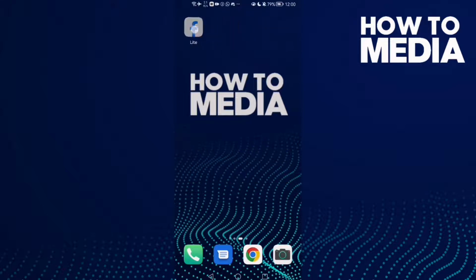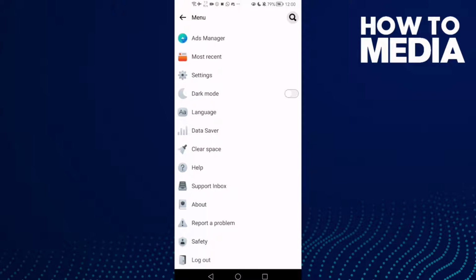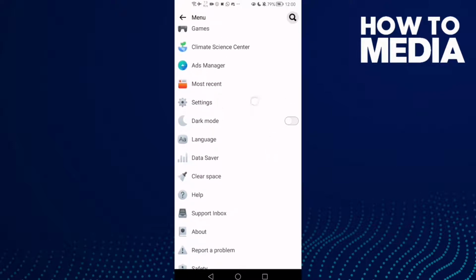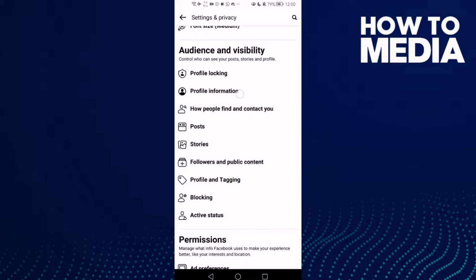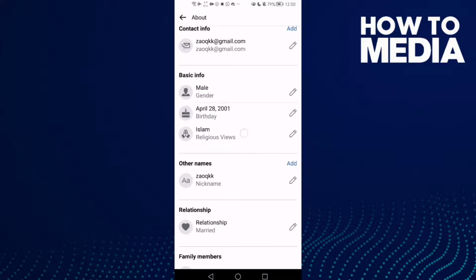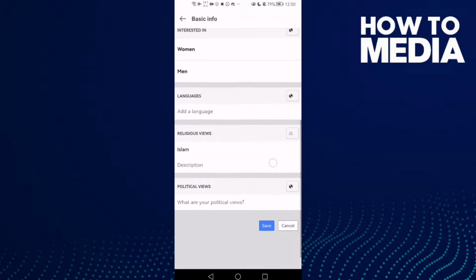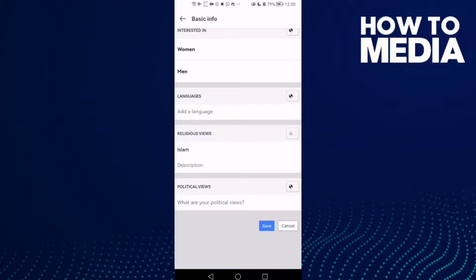First thing, go to Facebook Lite and here you will find these three lines in the top corner. Click on it and then click settings, and here click profile information and go down until you find your religion. Here click this pen and go down. Here you will find it. Click this icon and click more options and click only me, and now just click save.